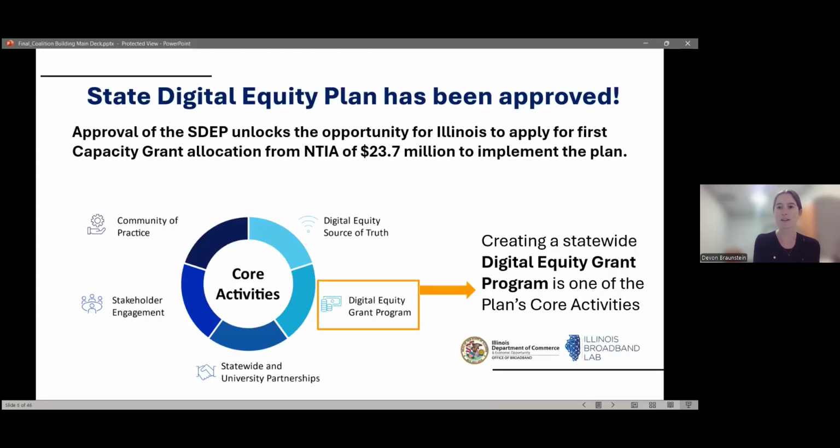All right, so sharing some quick context. Again, this may be review for some of you, but in case we have any new faces, let's set this in where we are now. So Illinois developed a statewide digital equity plan, which set our goals and our next steps towards achieving digital equity, making sure that everyone in the state has access to quality, affordable internet, devices, and the tools, skills, and confidence that they need to use the internet to thrive in our modern economy.